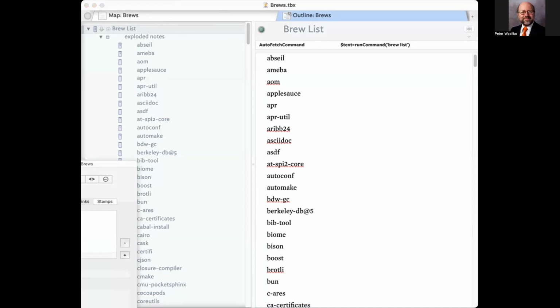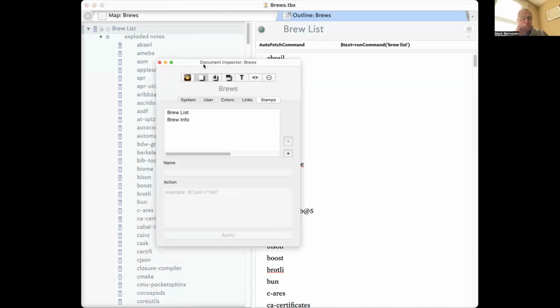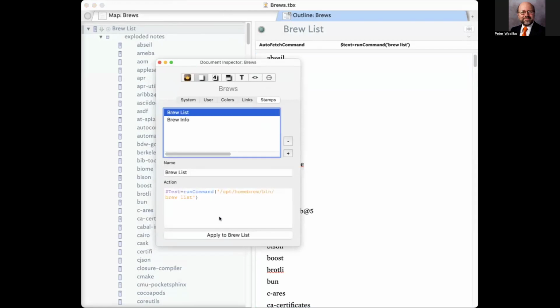So we have our... got to drag it. Yeah. Okay, it's visible now? Yeah. Okay, so we have brew list, and that sets the text of a note to run command, the actual location of the brew binary, because Tinderbox isn't finding my path from the fish shell that I'm using. So I had to explicitly tell it where brew was located on my machine.